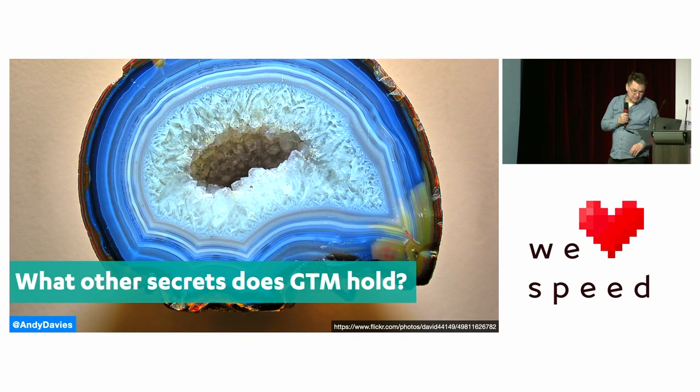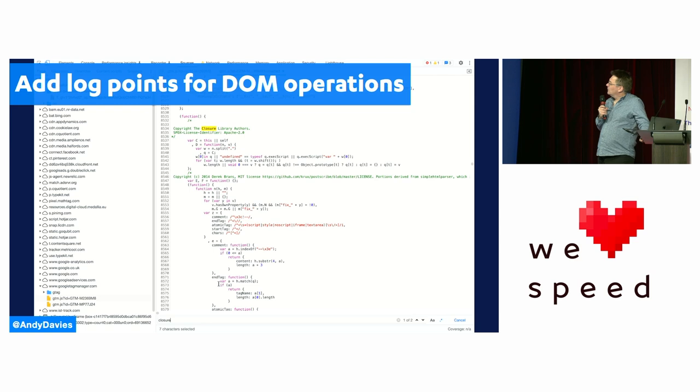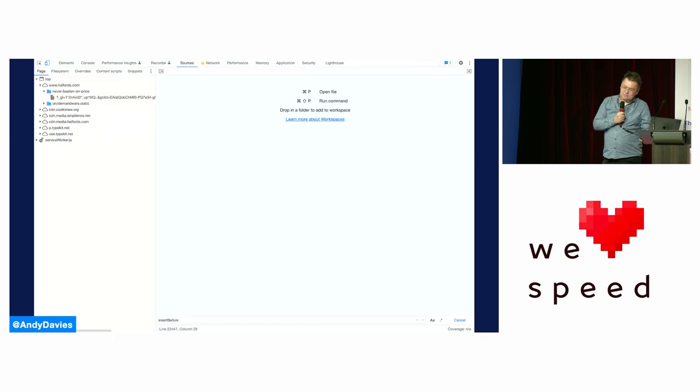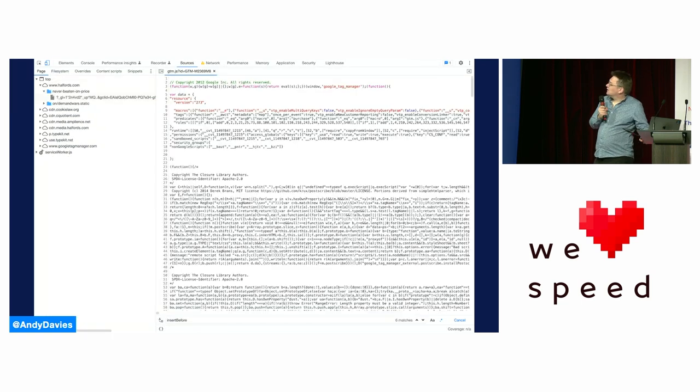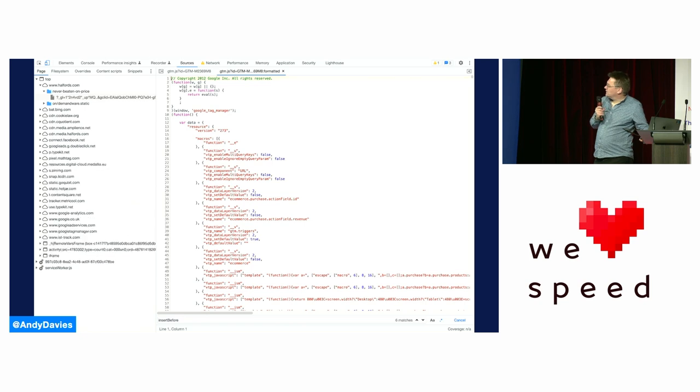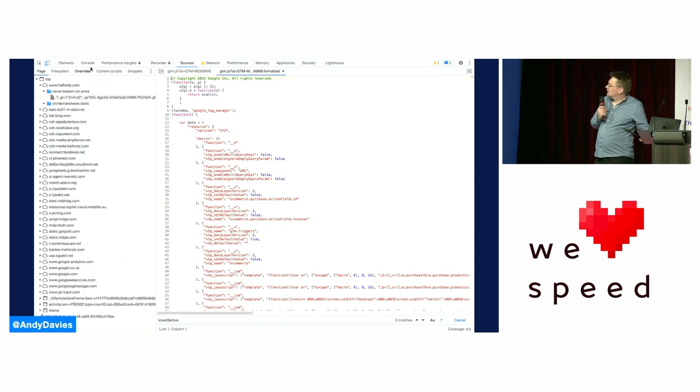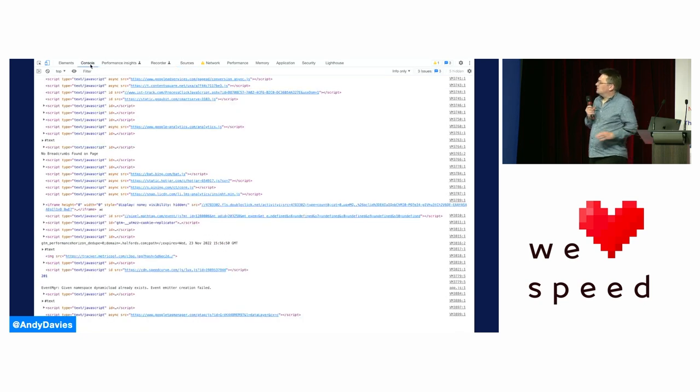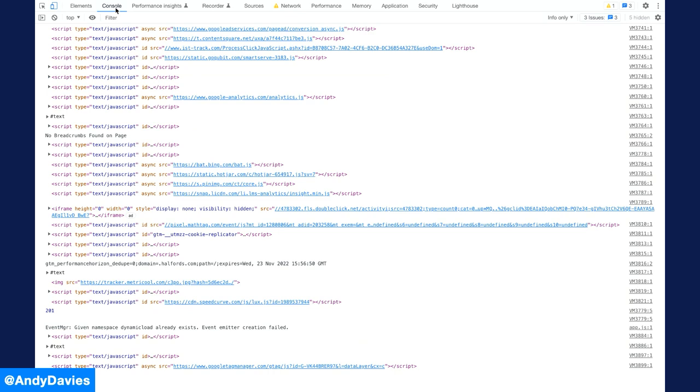We also looked at what other secrets GTM might hold. I added log points for DOM operations where it's doing insert before, so we can see what's actually being inserted in the page. And what we found is Google Optimize was inserting a separate copy of GA. That's going to go away because Google Optimize is going away.